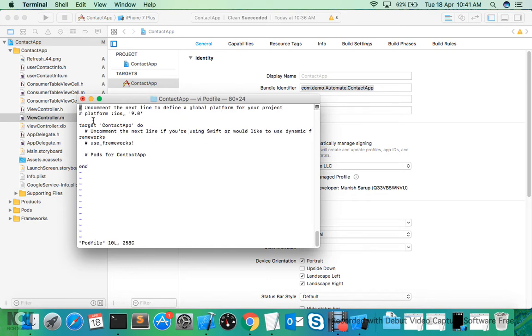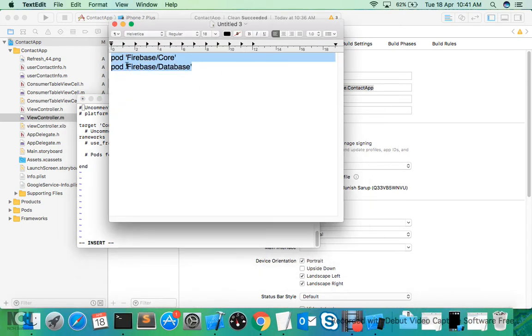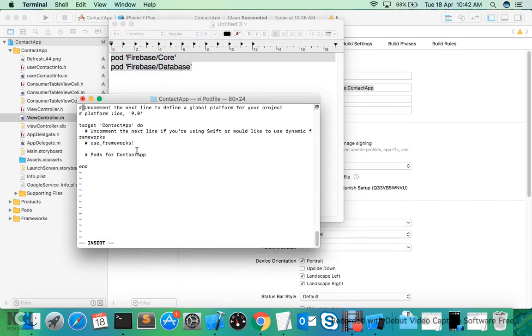Here this line tells you the iOS target. You can uncomment this line and set the iOS target. Now what we are going to do is insert two pods in this file. These are pod Firebase/Core, which provides the basic core functionality of Firebase like analytics and a few others, and pod Firebase/Database to add data and retrieve data from Firebase. To use this Firebase feature, you need to copy these two lines and insert them in this Podfile and just save that file.